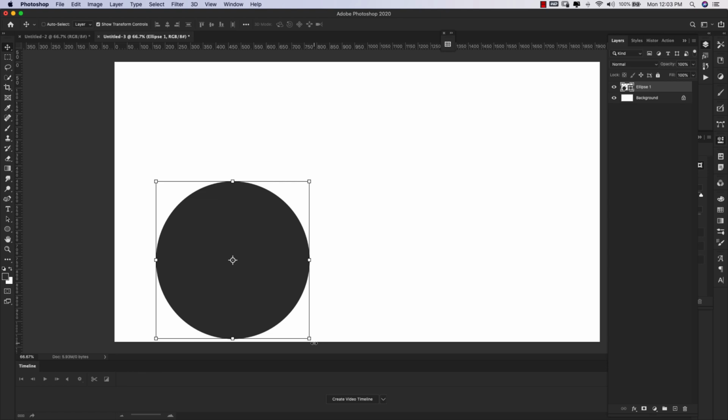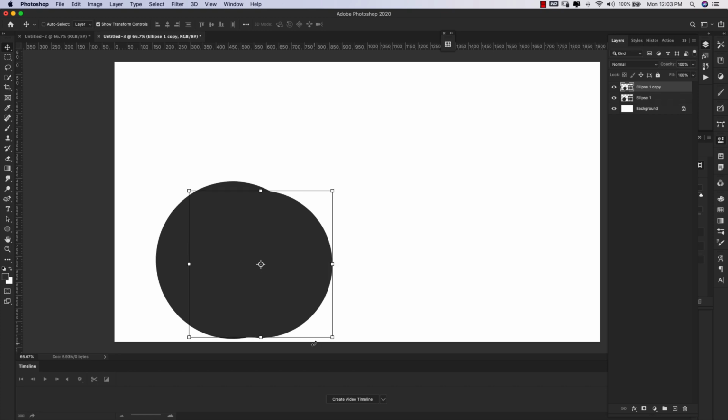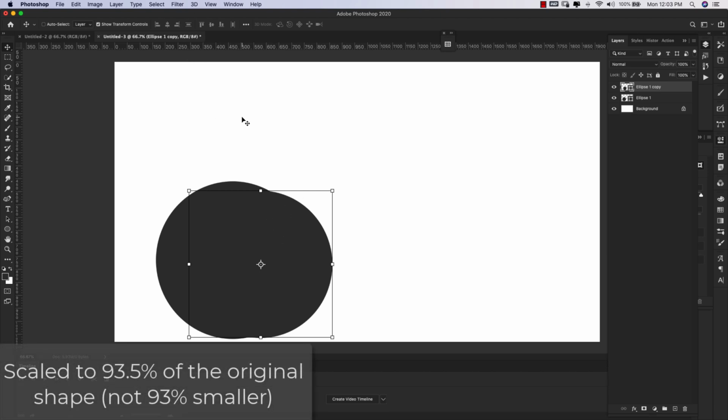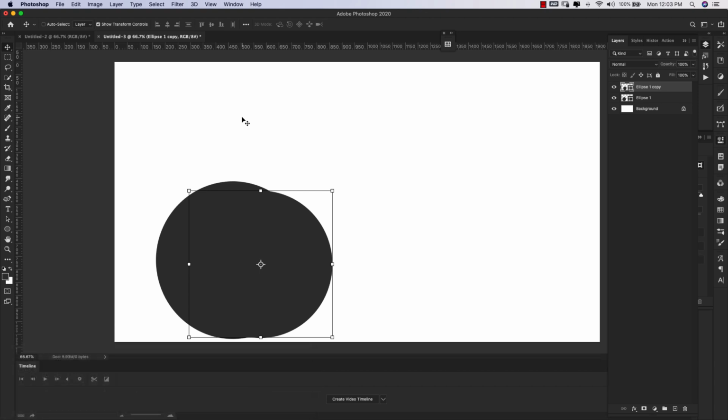So shift, option, command, and the letter T. I'm on a Mac, so I'm going to do shift, option, command, and the letter T. And you can see that that has duplicated that shape. And you can see up here that I now have two different shapes. This one is kind of up a little bit, and it's a little bit smaller because we made all of those changes. So we made it 93.5% smaller, and we adjusted the angle to negative 15. So those are all the changes that were made to this one.